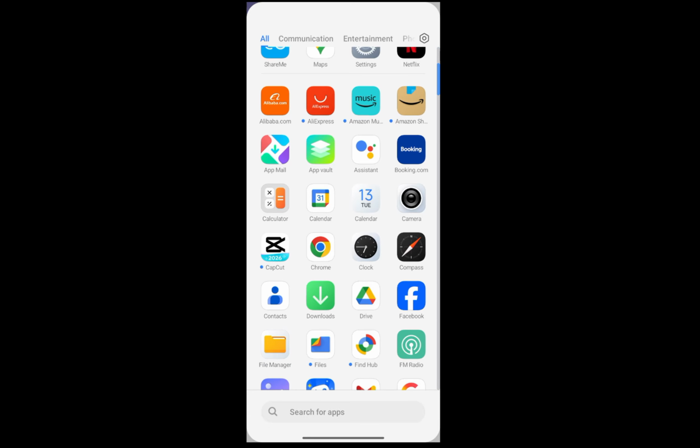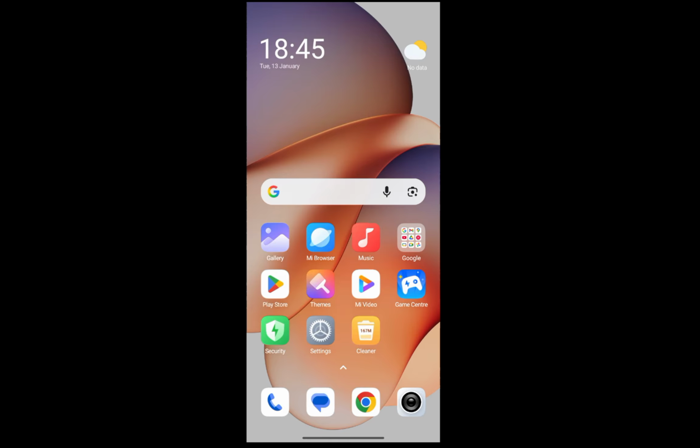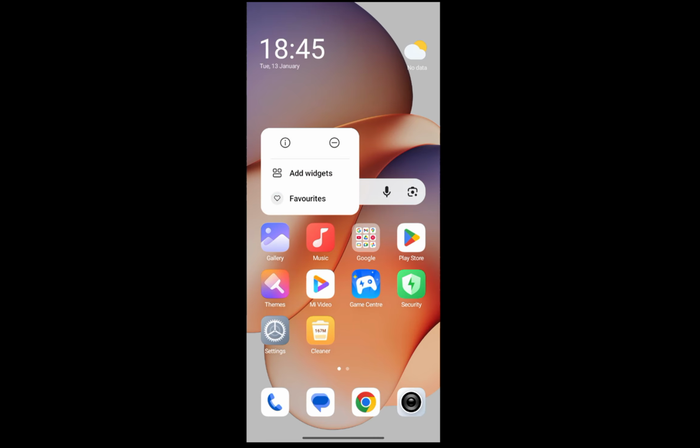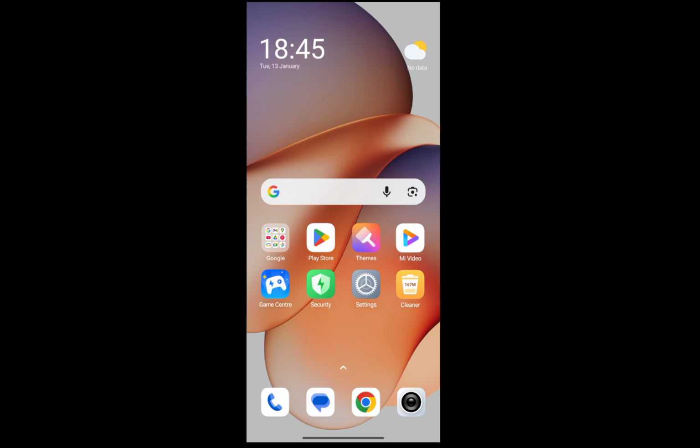Now if you see it here, the mail app is still available, and we can do the same thing for all of these apps here. And this is how we will clean our home screen.